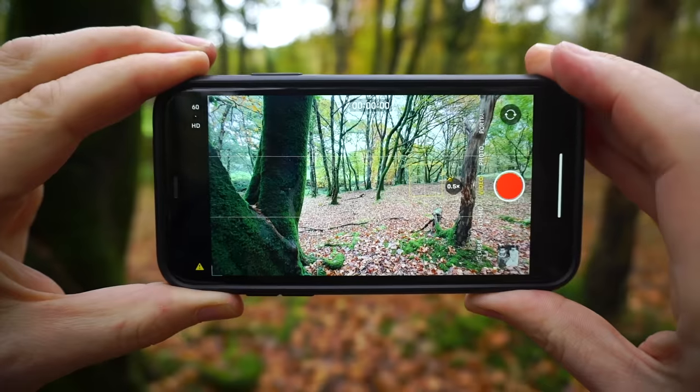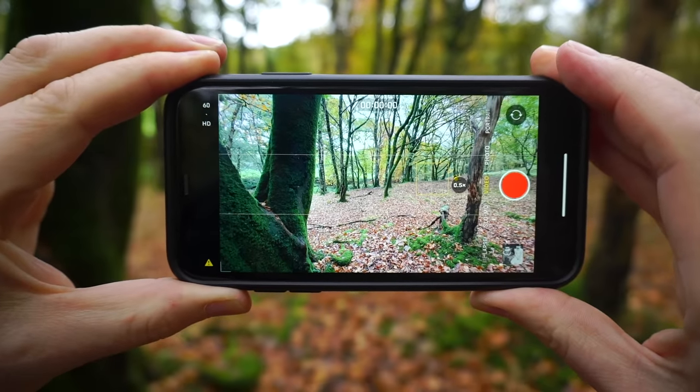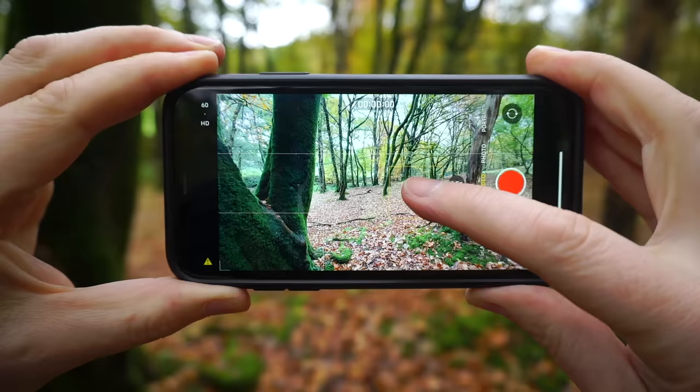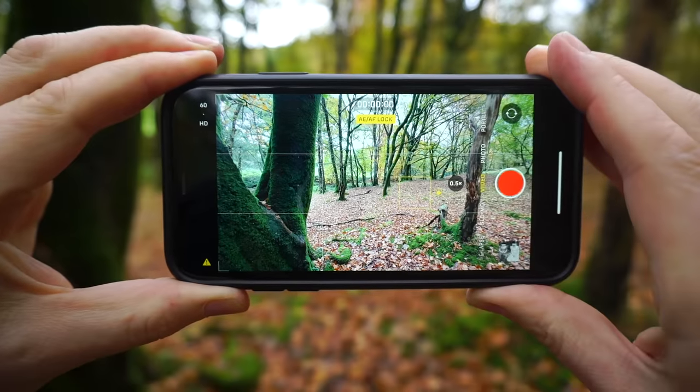Now, this is really, really important, okay? I'm going to lock my focus and exposure by tapping and holding on my focal point. I'm going to be doing this for every single shot today. That way it prevents an exposure or focus change halfway through your shot, which just looks amateur and awful.